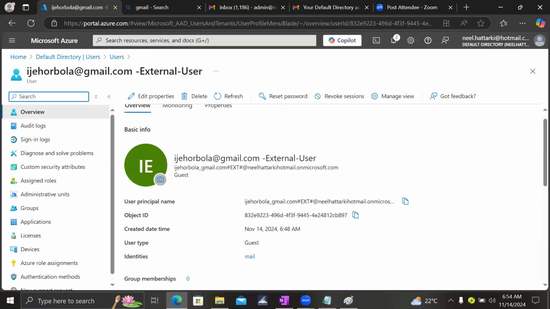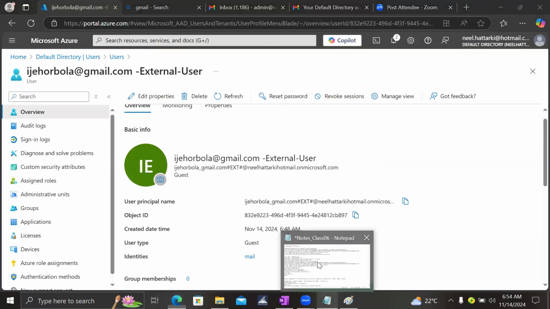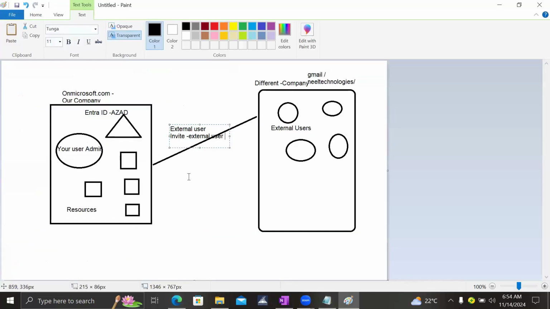So in this process, what is happening here? You no need to have any additional connectivity or additional configuration between these two companies. So what is the benefit of creating this? The benefit is that you don't need any additional configurations.